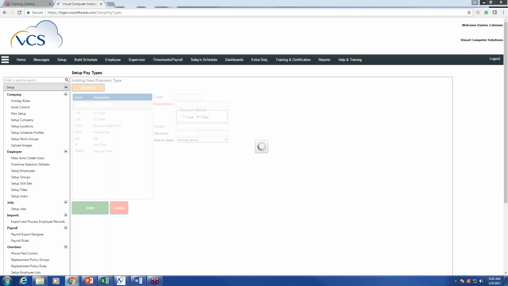We're going to click on Add New, and I'm going to create two examples here. I'm going to create a time and a half cash and a time and a half comp payment option. For the code, I'm going to use 1.5C for cash. And again, you only have 5 characters to work with here. So another possibility is to do something like this.